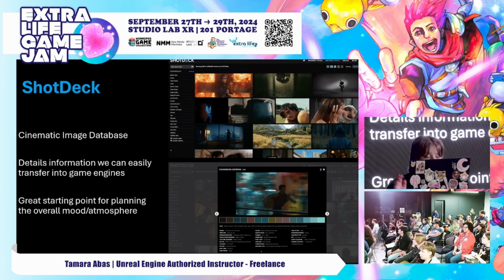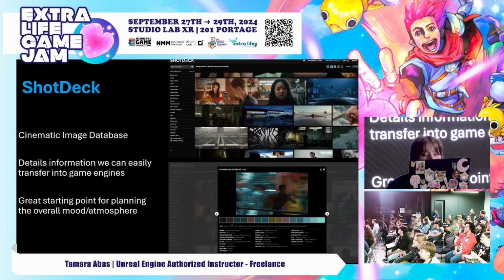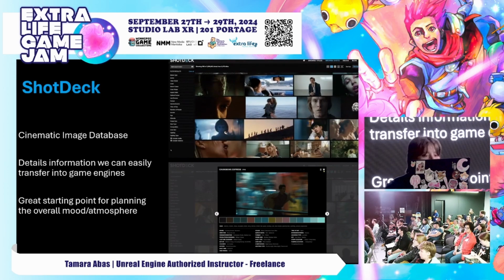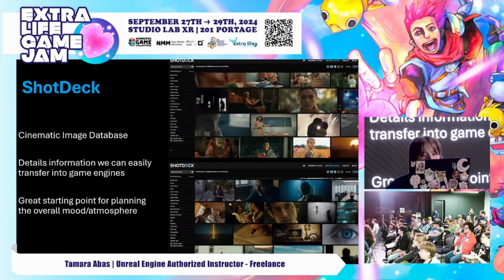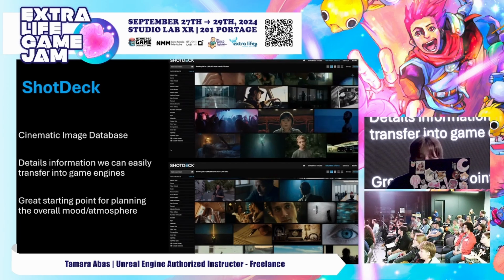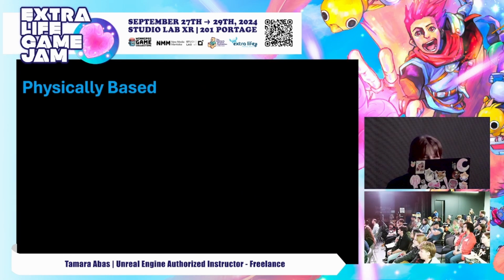So again, as I'm mentioning here, this is a great starting point for planning the overall mood and atmosphere of your game. It can also bring up ideas of gameplay and how to implement this as well. So another resource I want to bring up is physically based. And this is more so if you're really aiming for more of that photoreal, truly emulating film.